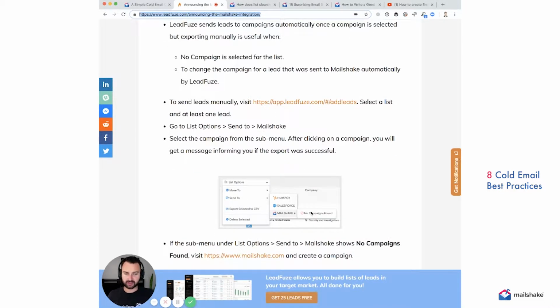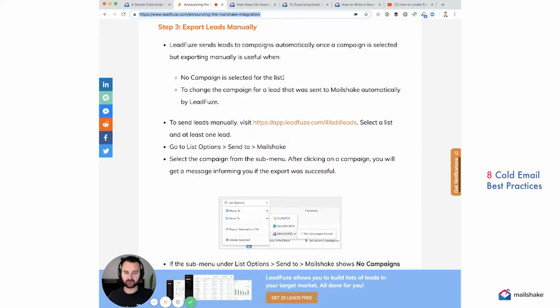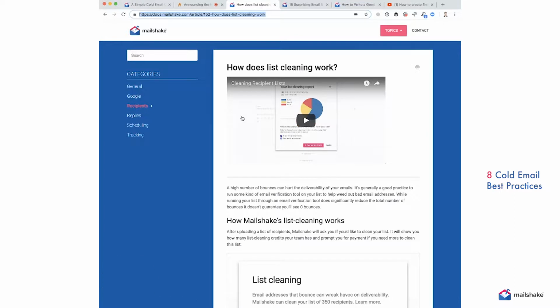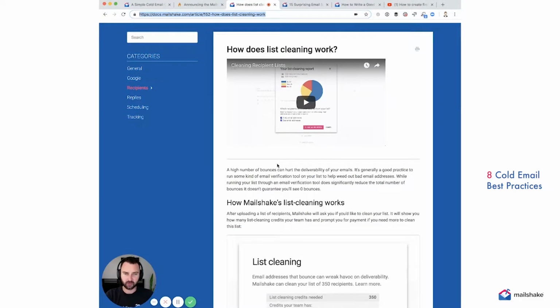They have a direct integration with Mailshake. You can use Voila Norbert. You can build these manually as well, but Voila Norbert is a segue into cleaning your list. Even after you use something like LeadFuse, you could have bounces in 5%. You really don't want anything bouncing, 1% if even.